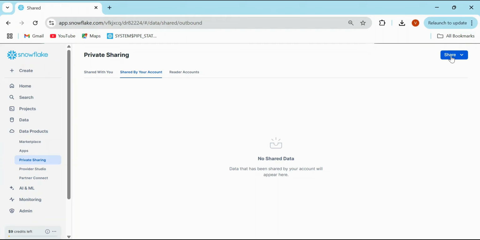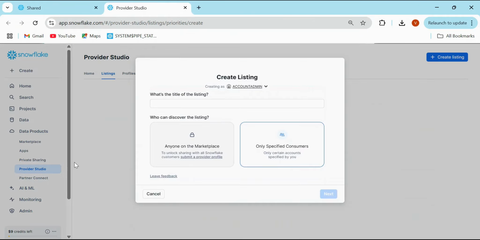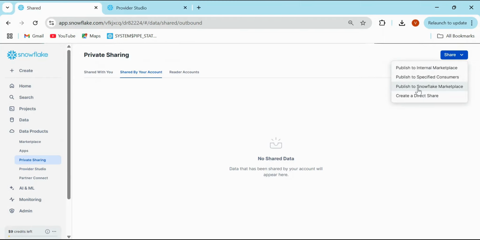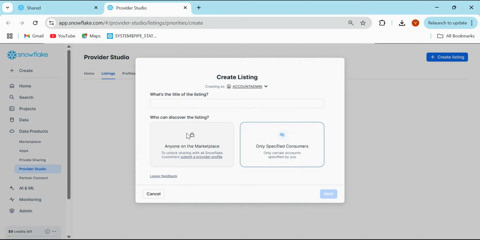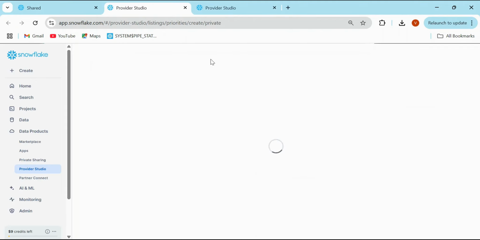So now the first thing is I'm going to create a share, which is a shared object, and I'm getting options: create a direct share, publish to Snowflake Marketplace, publish to specified consumer. So if you already have a list of consumers, that okay, these many people are going to consume it, then you can use it. So if I click on publish to Snowflake Marketplace, you will see it is going to open a provider studio, and here anyone on the marketplace is disabled. So even though I try to publish to Snowflake Marketplace, it is disabled for me.